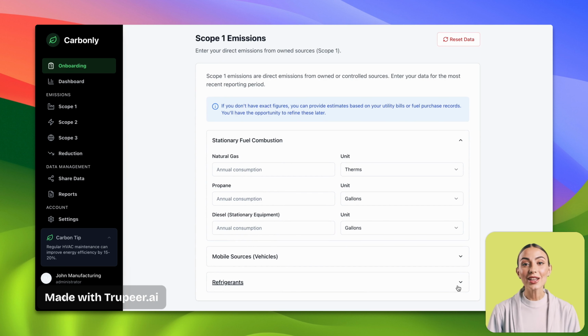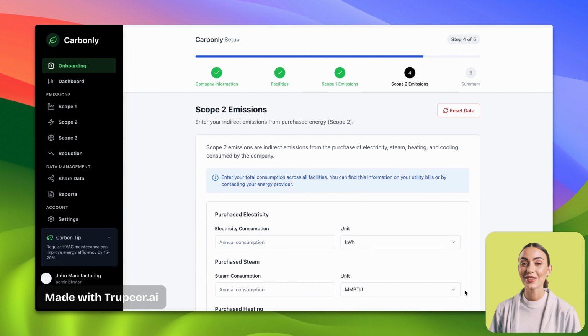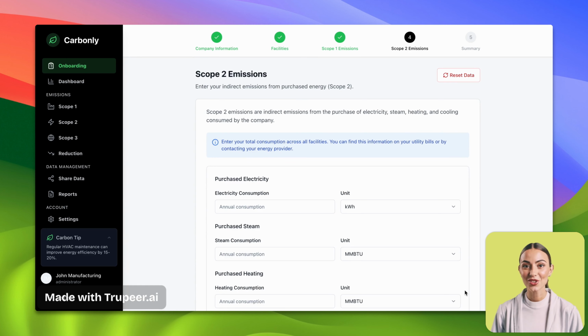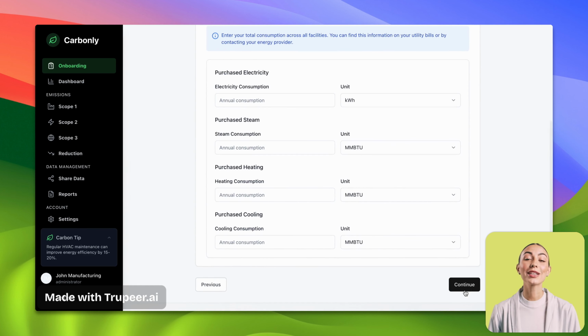We know exact data might be unavailable, but you can estimate based on utility bills and fuel records. You can refine this data later for accuracy. Next, move to Scope 2 emissions. Input data on electricity, steam, heating, and cooling consumption, selecting applicable units.